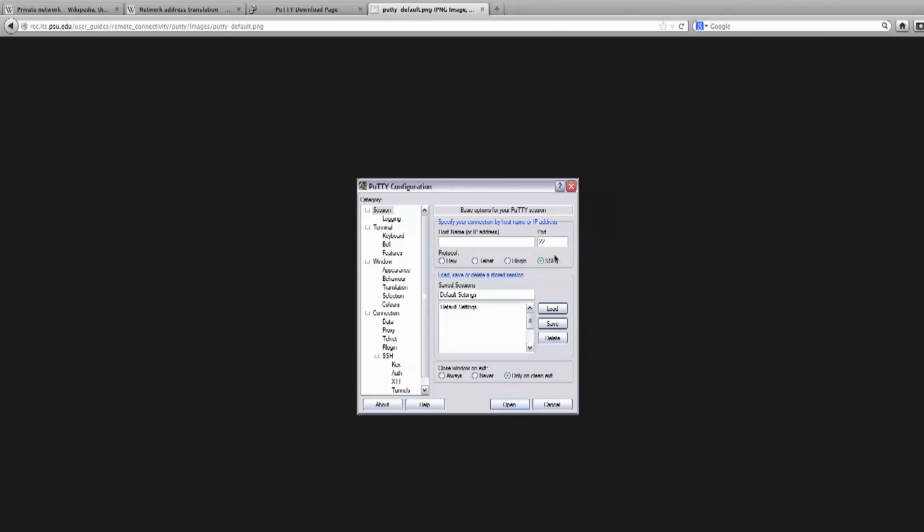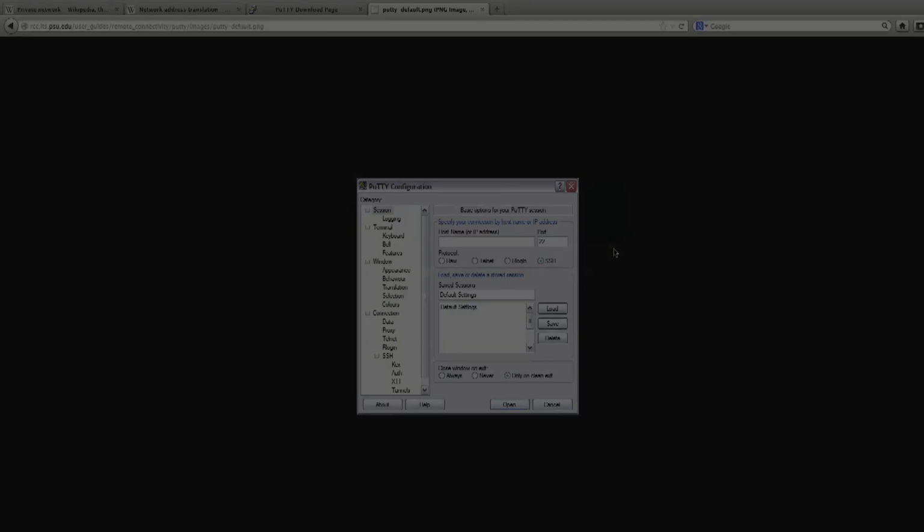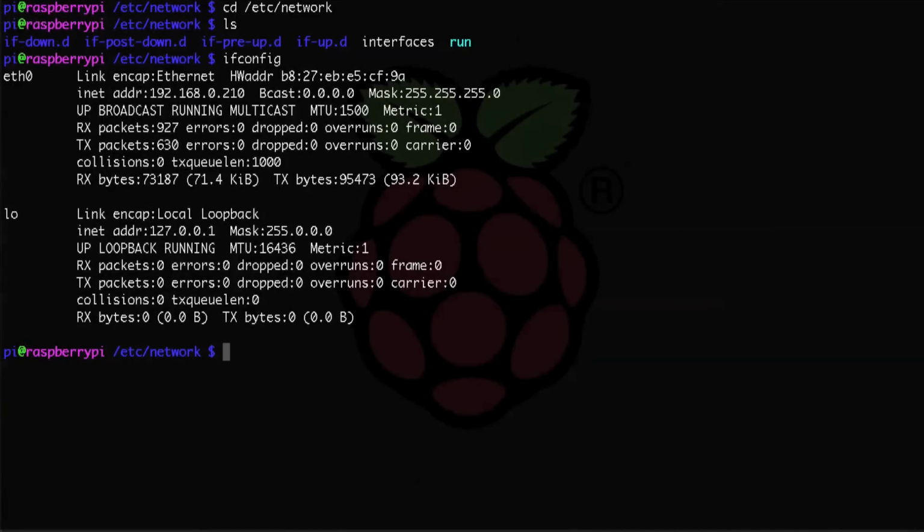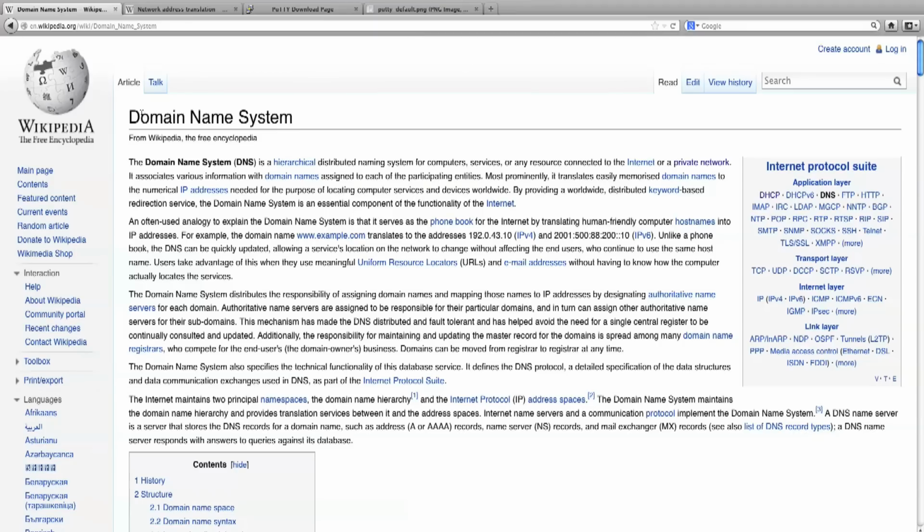Your Pi will now always have the same IP address, so that if you wanted to provide a route into it from your router for either web traffic or even remote login or whatever else you wanted to do, you could do that. And before I get into configuring Wi-Fi, let's talk about DNS servers for a moment.